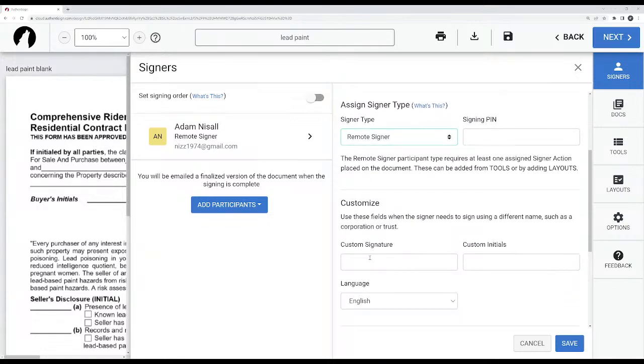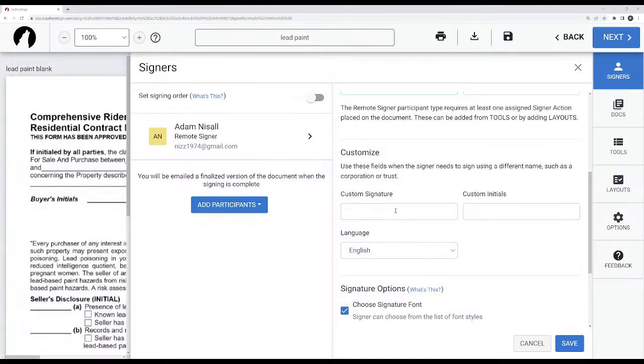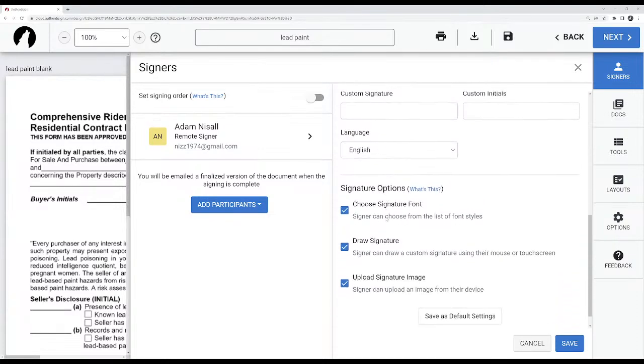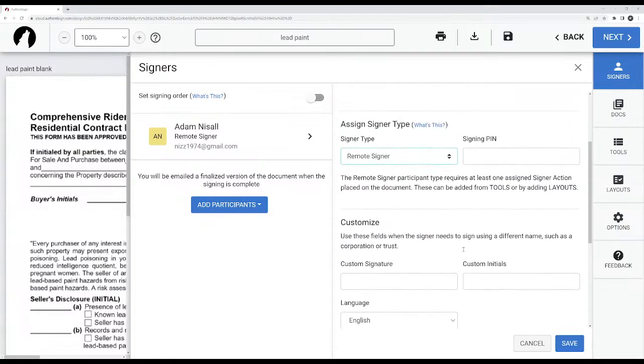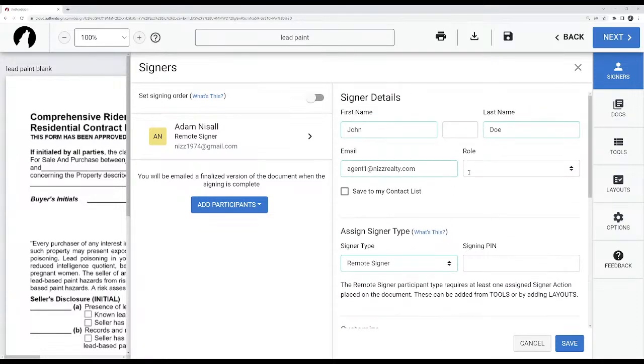Let's see here. Custom signature. They could usually customize their own signature when they get into the signature options, choose signature font. Signer can choose this font. So this is just some customization things here. Upload signature image. I usually keep these always checked. They're kind of checked or mandatory, but if you want to change these, you could change these settings. My recommendation is just leave it on. If they want to draw their signature, change the font, let them, and so forth, and they'll edit their own signature of how they want it to appear. But that's how you would do that.